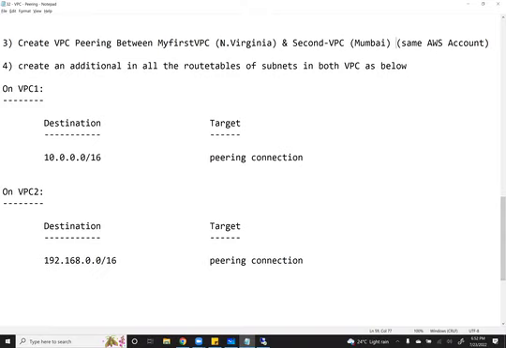If you are creating from my first VPC, that means from Northern Virginia VPC, my first VPC will become a requester. And if you are creating from the second VPC, then that will be the requester. In our case, we are creating from my first VPC. So my first VPC will be the requester and the second VPC will be the acceptor. But both belong to myself only. It will request for the VPC peering, and the second VPC has to accept the request. As both VPCs belong to myself, I will request from here and I will accept from here.